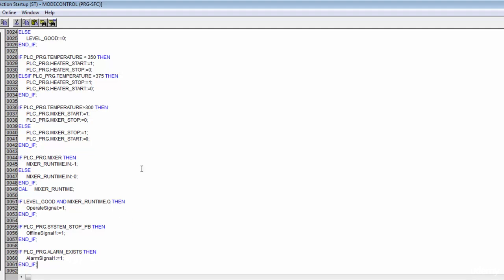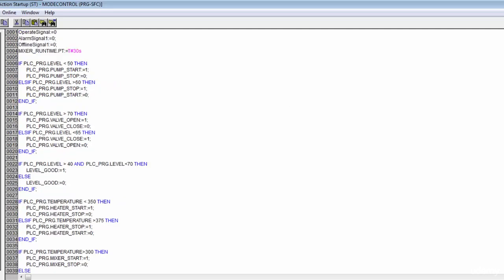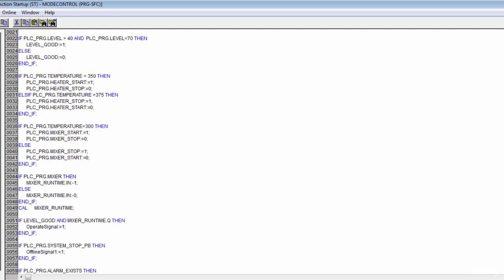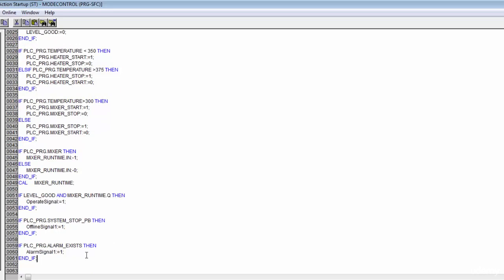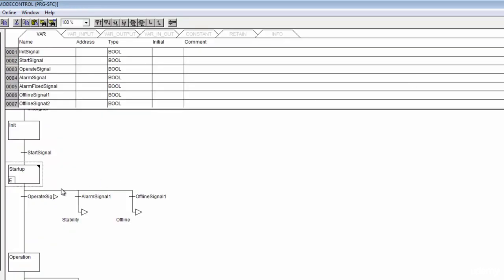Done. So now we can get into this routine. It does everything that it needs to do, and then at the end it's going to kick us out. We're either going to go into operation mode, or we're going to go offline, or we're going to have an alarm and we're going to jump into an alarm mode. Alright, so let's go ahead and close out of here, and I think our startup is looking pretty good.